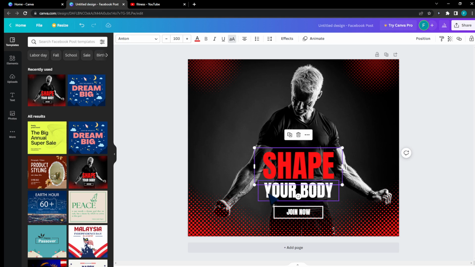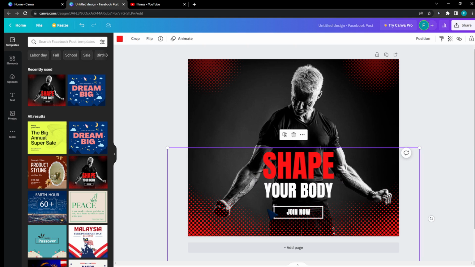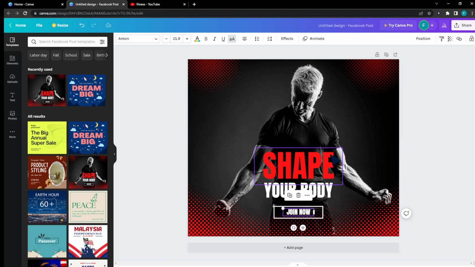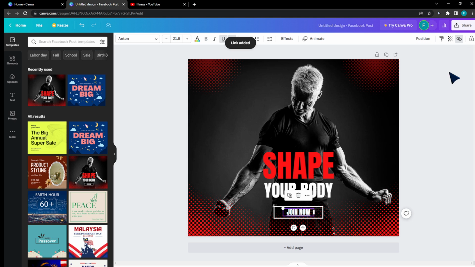You would not like to choose a text or an image to do so. You would like to choose something that's clickable, something that's a call to action rather. The join now button is the perfect example. Heading on the top right corner, I'm gonna find a link button. I'm gonna paste my link here, and then I'm gonna be done.